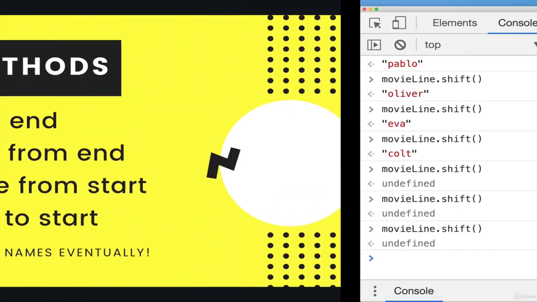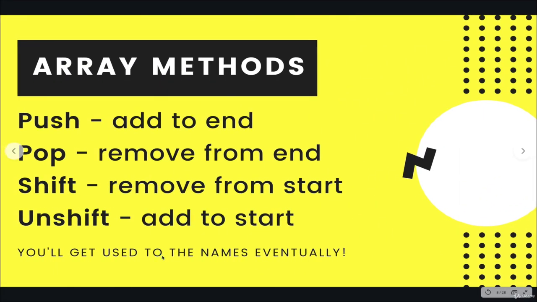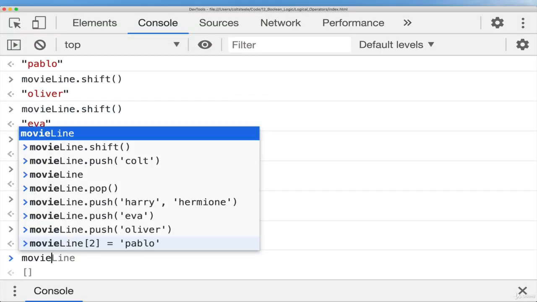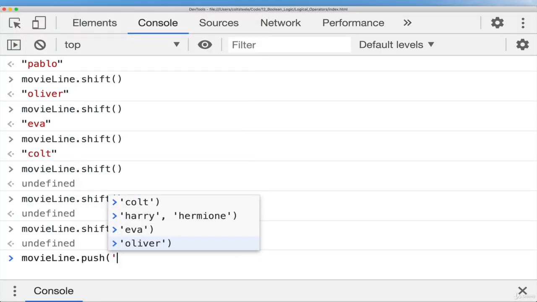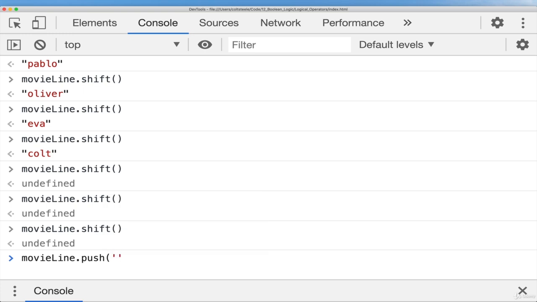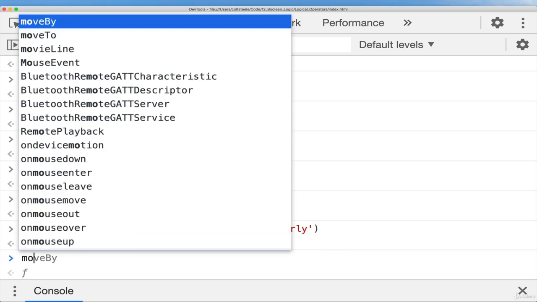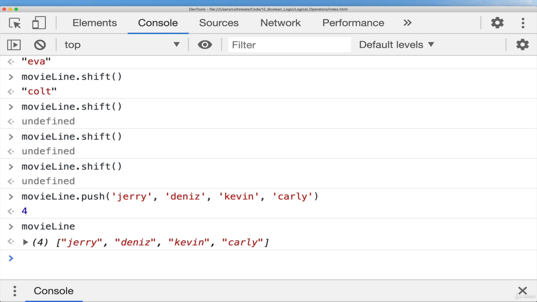All right, so that's shift. Unshift is how we add a new element to the beginning of an array. So let's add some stuff to our movie line. Let's just push a bunch of times, or even just one time. How about push Jerry, and then how about Dennis, Kevin, and Carly, all right? So nothing involving unshift yet. There's our line of people waiting to get in. Jerry has been waiting the longest.